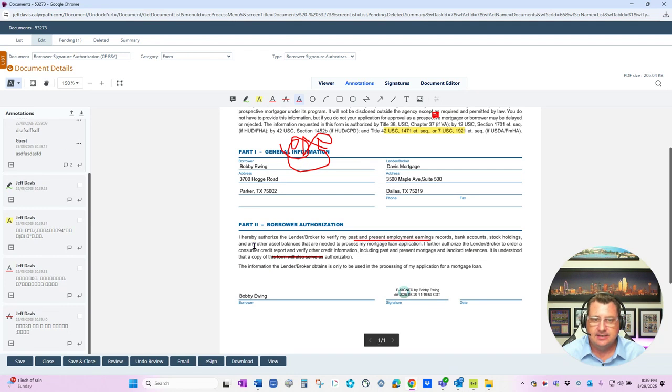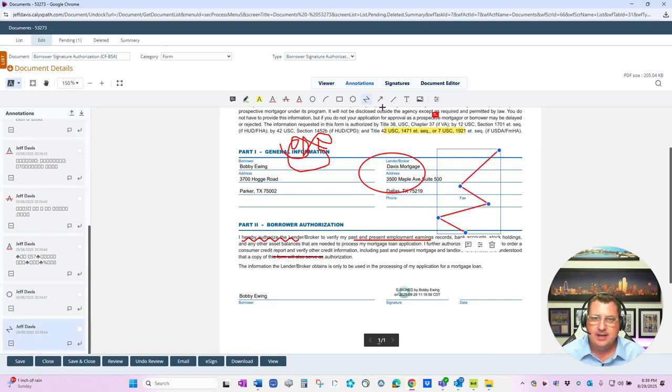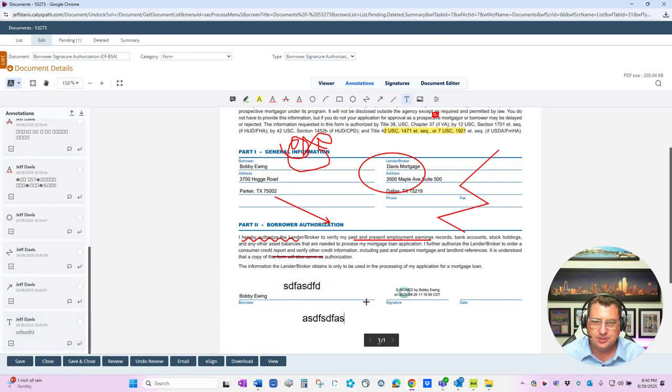You can add this little underline squiggly if you want. You can add in shapes, so like a circle, an arc, a rectangle, a polygon, this multi-line tool. You can add arrows. So if you want to point out something on a document, you can use an arrow to draw attention to that spot on the document there. You can write text in the document. So you just go in here and write whatever text you want to write.